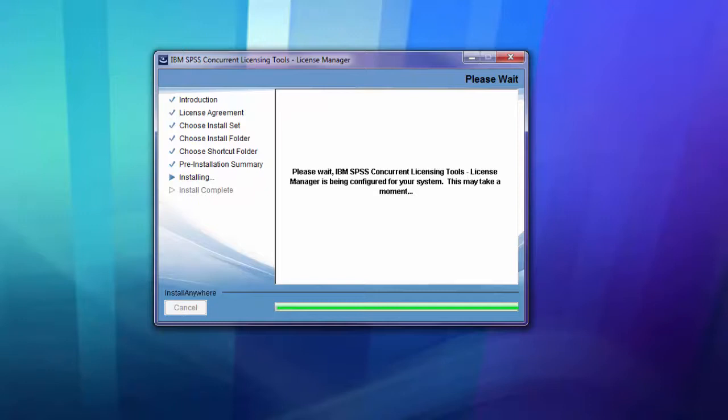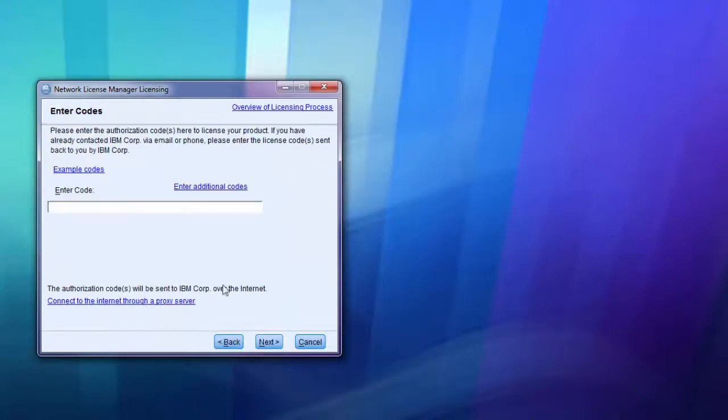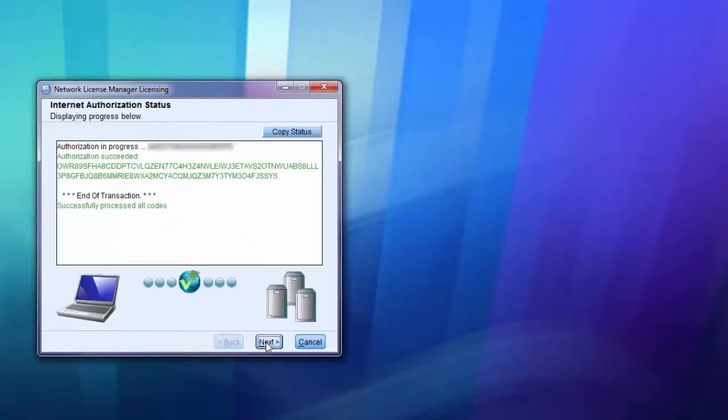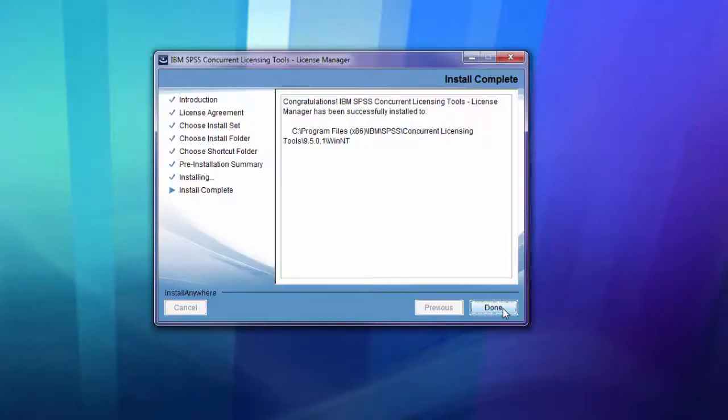Upon completion of the License Manager installation, the licensing must be completed. Choose License My Product Now, then click Next. Enter in your authorization code on the second screen of the licensing wizard and click Next. The message and the green font text indicate that the wizard has processed all codes and has created the license. Click Done to close the installer.